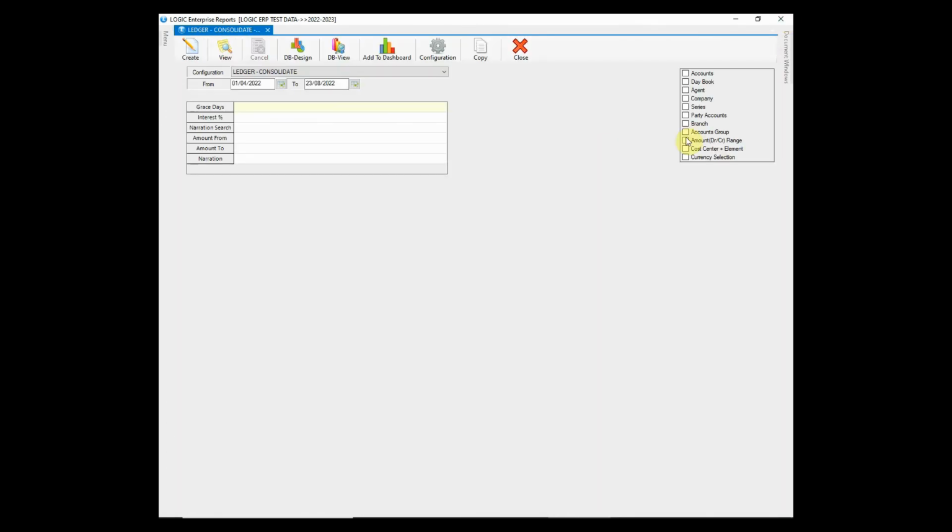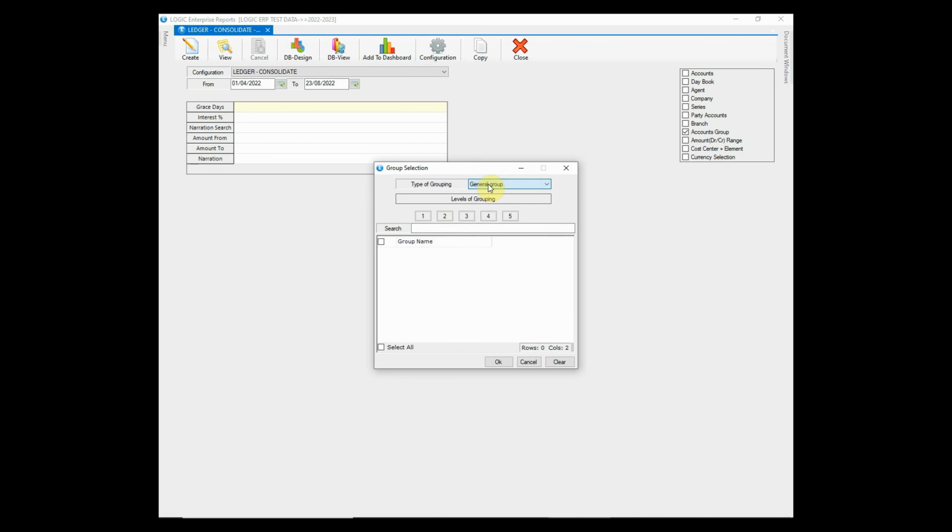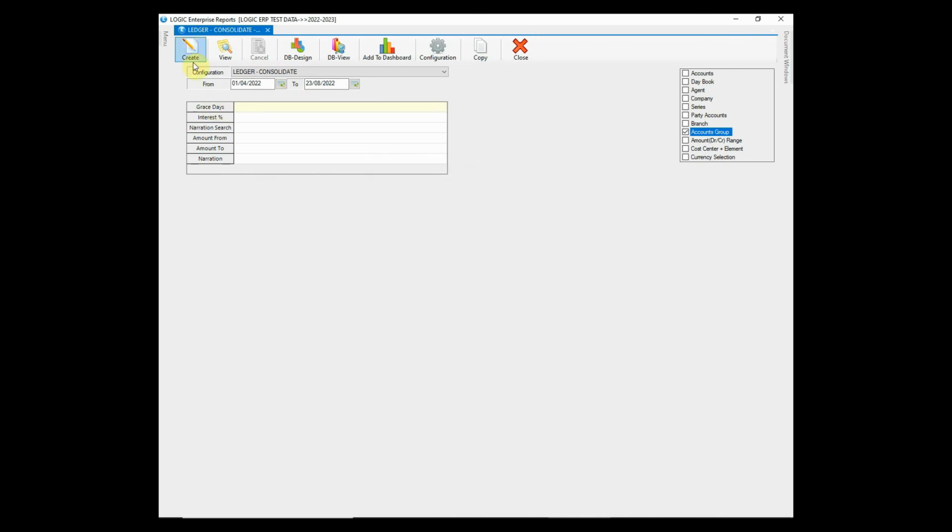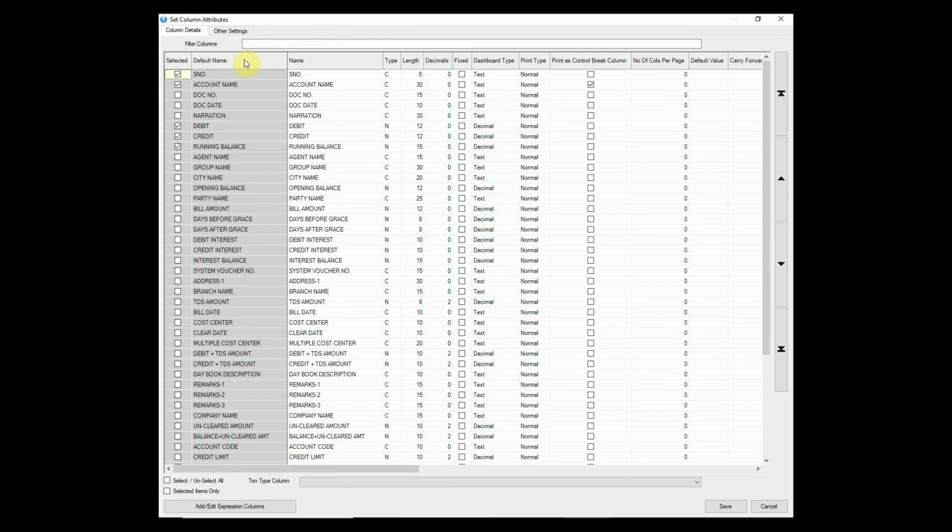You can also use the Account Group option to get a beat-wise or market-wise ledger. Select the group and create the report. To add the group column, go to Setup Column Attributes and select the group name column.